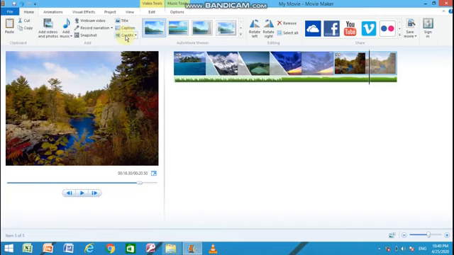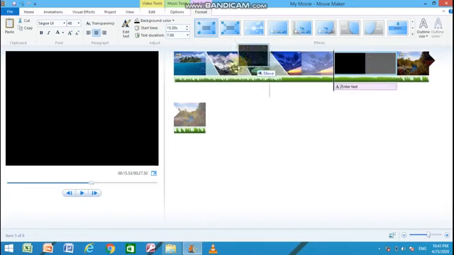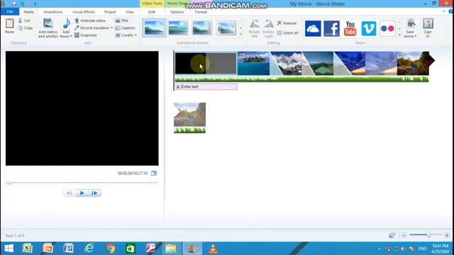To add a title, just come to the Home tab and click on the title command. Shift it to the beginning of the movie before the first object. Now you can see, as I clicked on the title button, a title object is added with a text and a background. You can change the text by double clicking onto the text object.